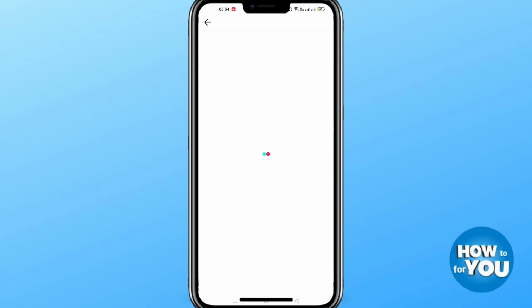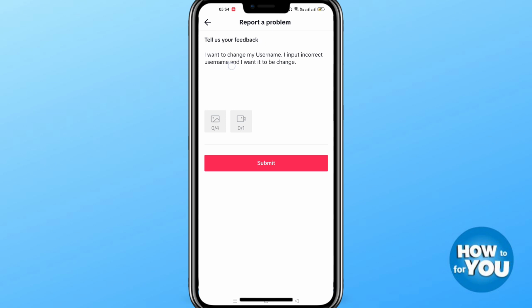So right here you can create a message saying that you want to change your username because you input a username incorrectly and you want it to be changed. And then if you have a screenshot of the page where your username is, you can attach your screenshot as well right here on the Report a problem. And then next just submit and wait for the notifications, because TikTok will notify you once they have a resolution to this one.